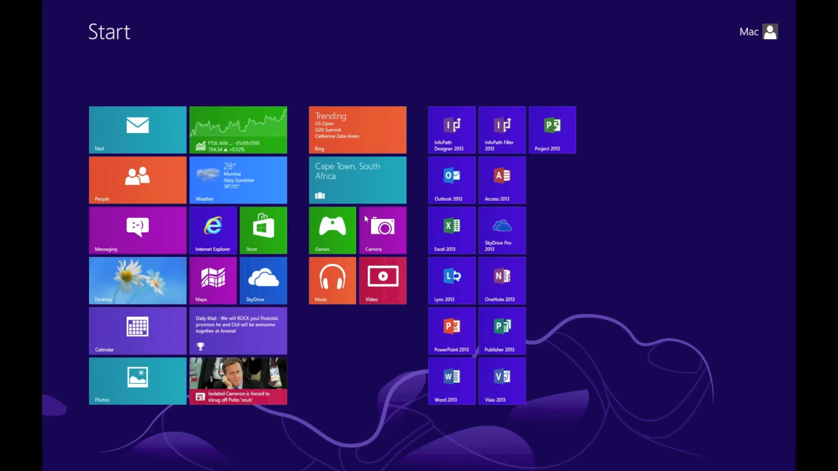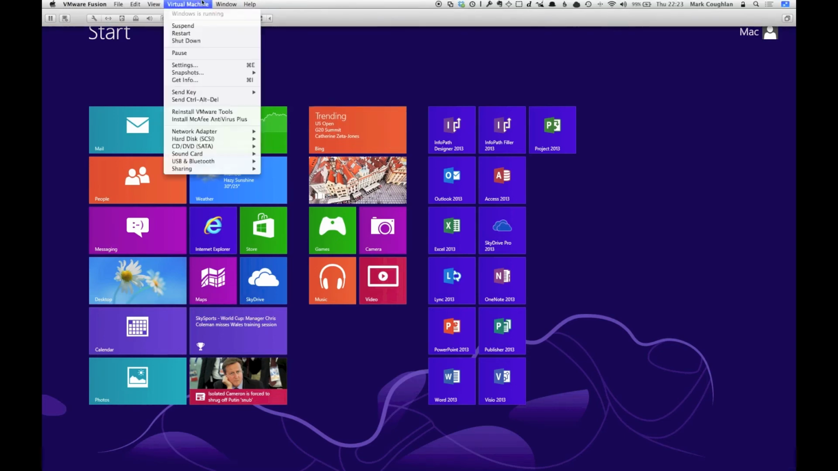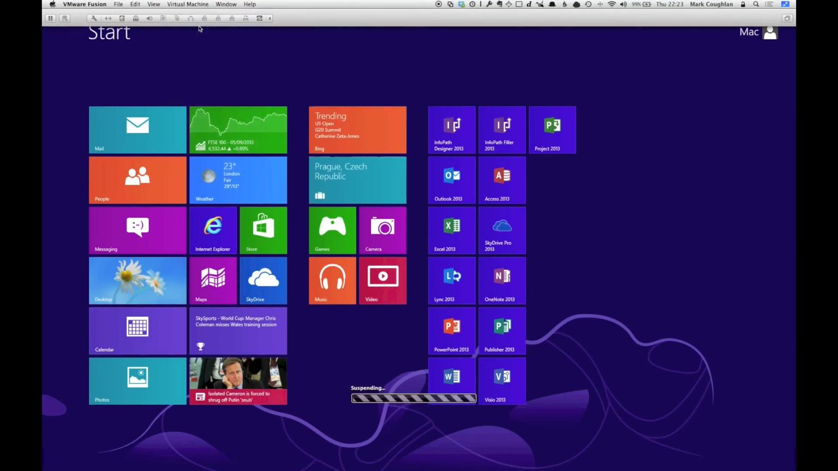So the only other thing I wanted to have a quick look at was the idea of building an OS X machine from the recovery partition. So let's suspend this machine, and we'll have a look at building that OS X machine and just see roughly what it looks like.